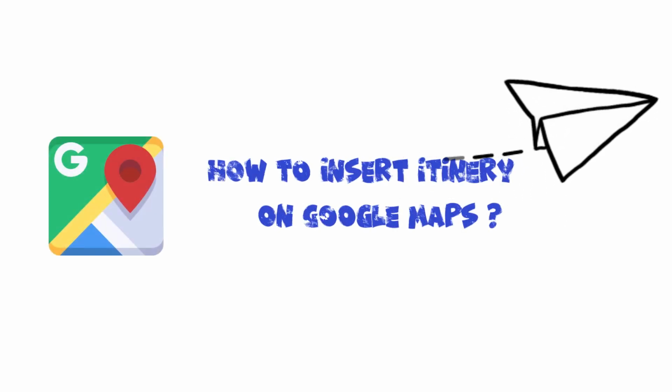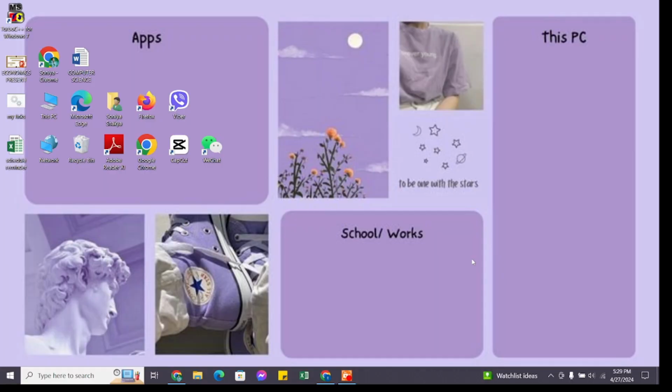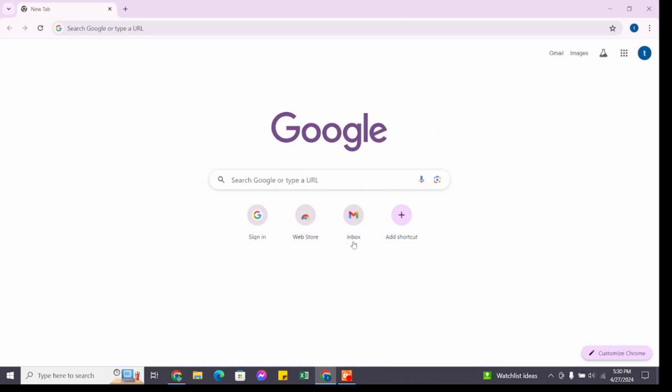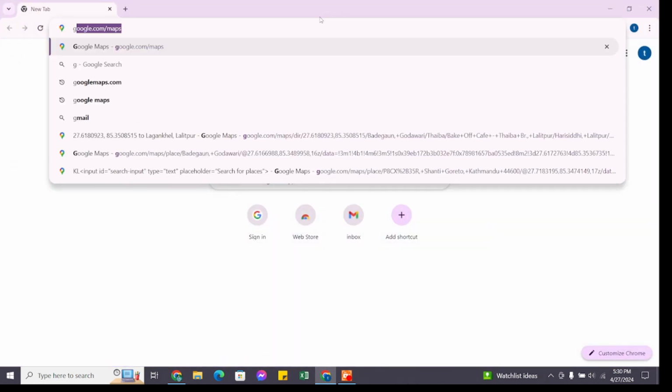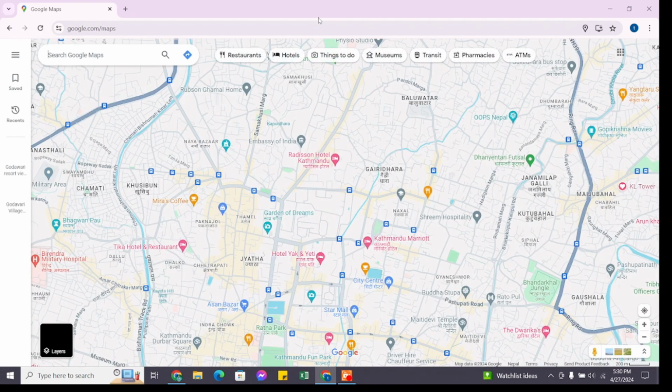I'm back with a new quick and easy tutorial video on how you can insert your itinerary in Google Maps. For that, you'll have to open any browser on your device and at the search bar type google.com/maps. Then press enter to browse it. Here make sure you are logged into your Google account.